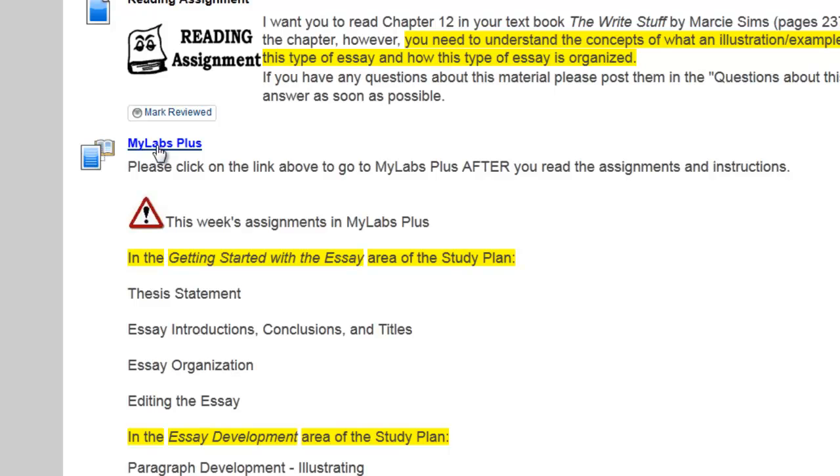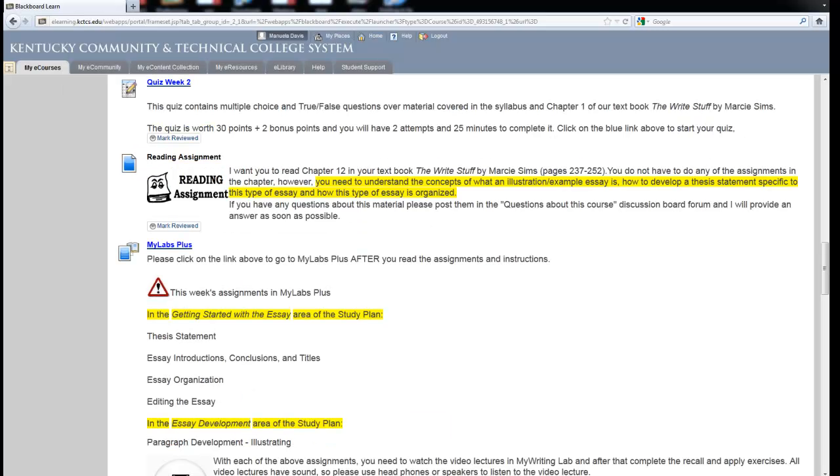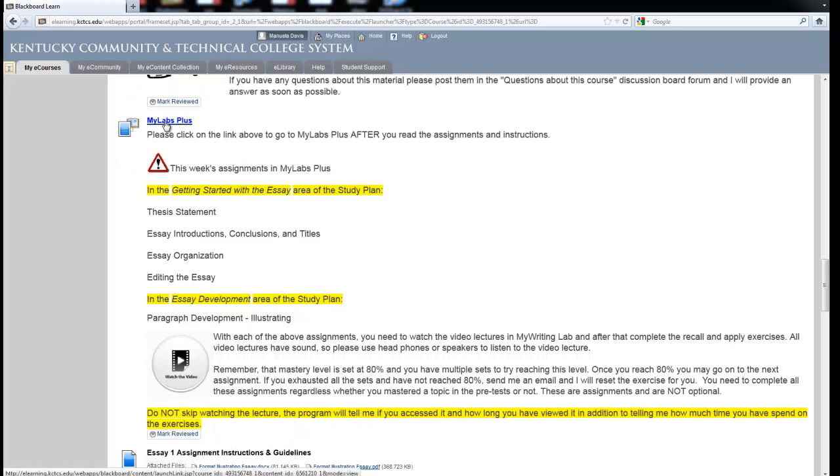For transitional courses in reading and writing, and for the Gen 102 course, you might have a link there to MyLabs Plus. For psychology courses, you might have a link to MyPsychLab. For CIS 101 courses, you might have a link to MyITLab. Whatever the case may be, you click on that link and it will take you to the software page that you need to access.